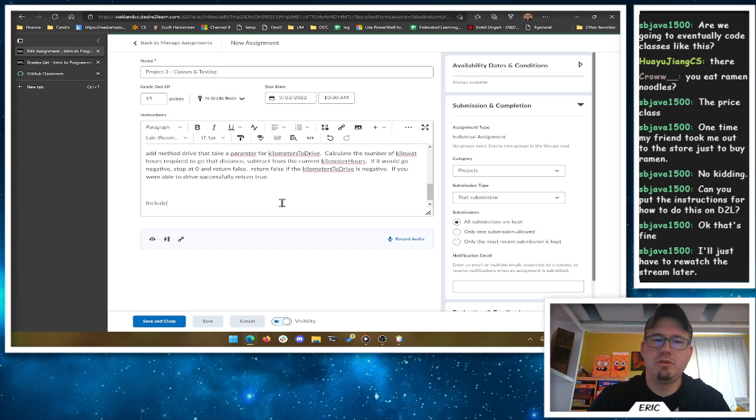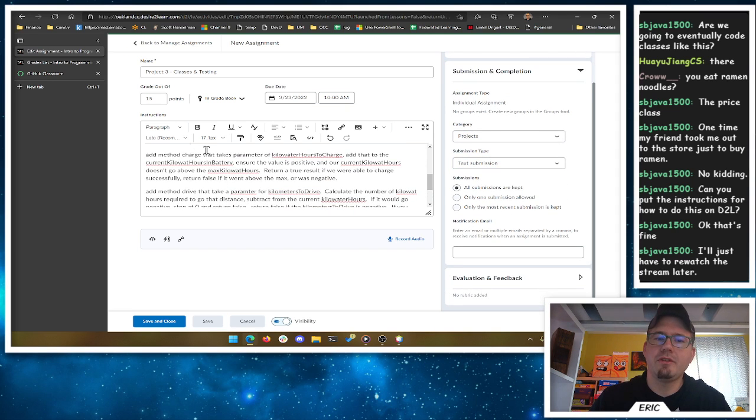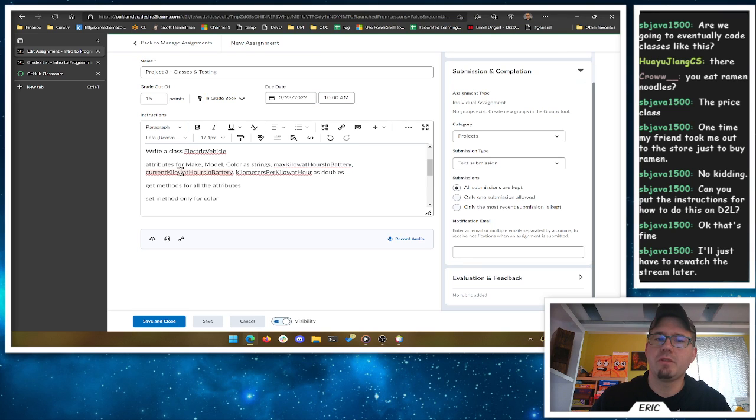And then we're going to include unit tests for 100% code coverage. Okay, so drive and charge are how we're going to interact with the current kilowatt hours in the battery. Our kilometers per kilowatt hour, I know this one varies as well, but we're going to pretend it doesn't because it makes life easy for us.